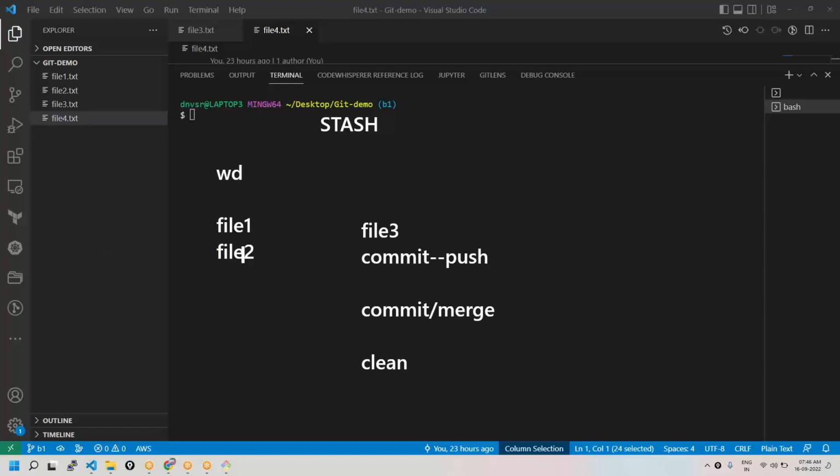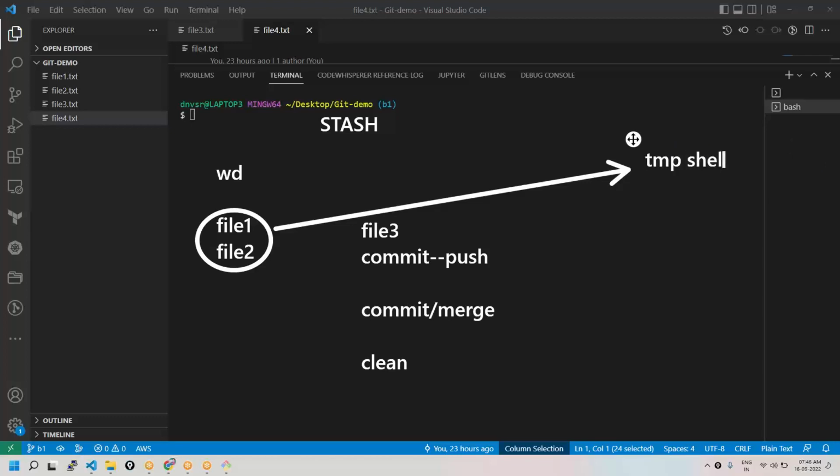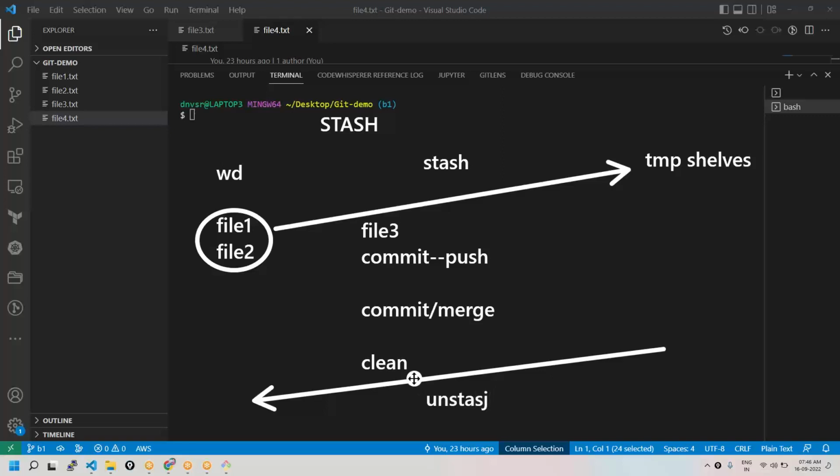I want to put this work on hold. I want to move these unstaged changes in the working directory to some temporary virtual shelves, which is called stash. So that your repository becomes clean, you can attend other priority tasks, and once you are back, you can get the changes back to your working directory through unstash and continue the incomplete work. So that's the concept of stash and unstash.